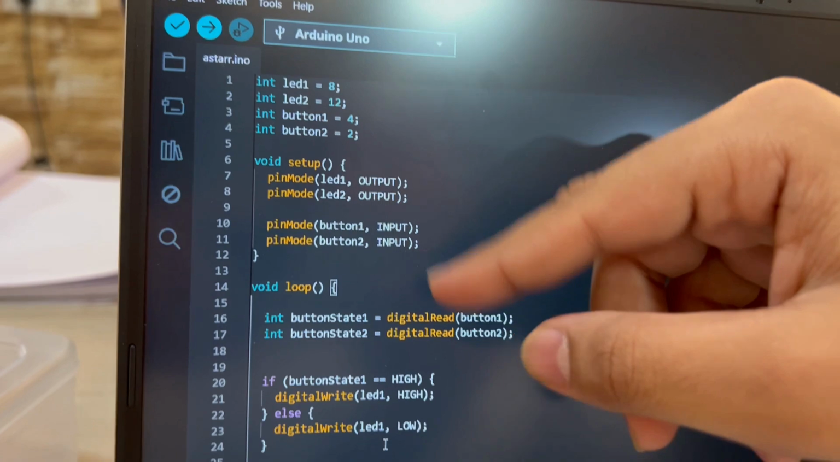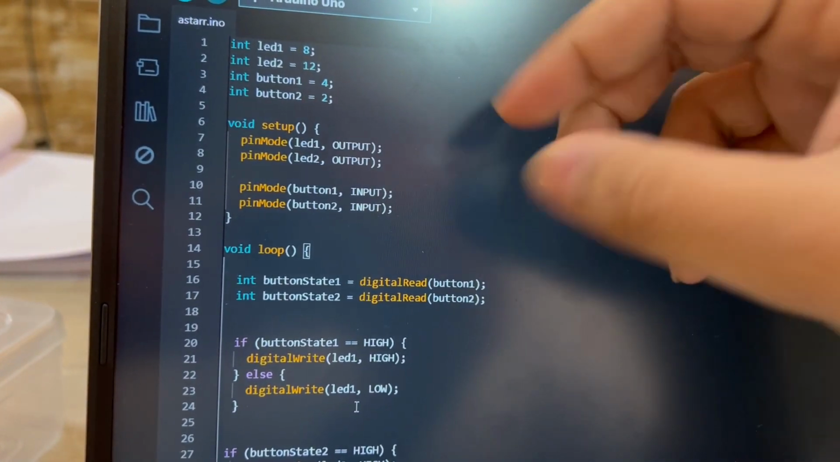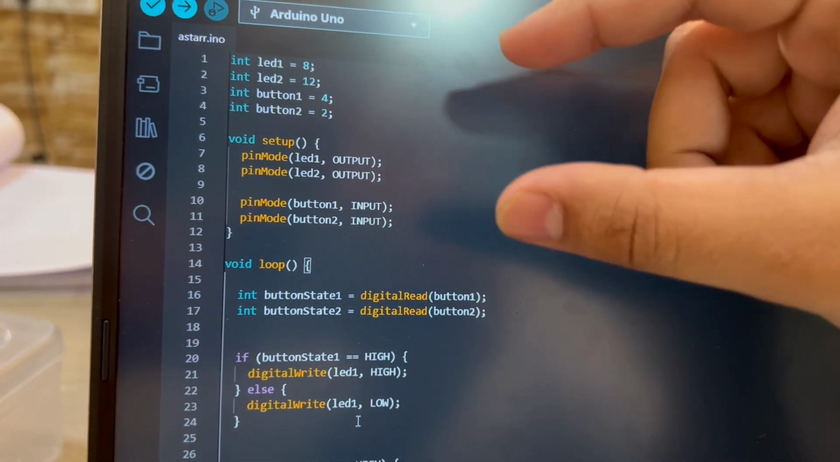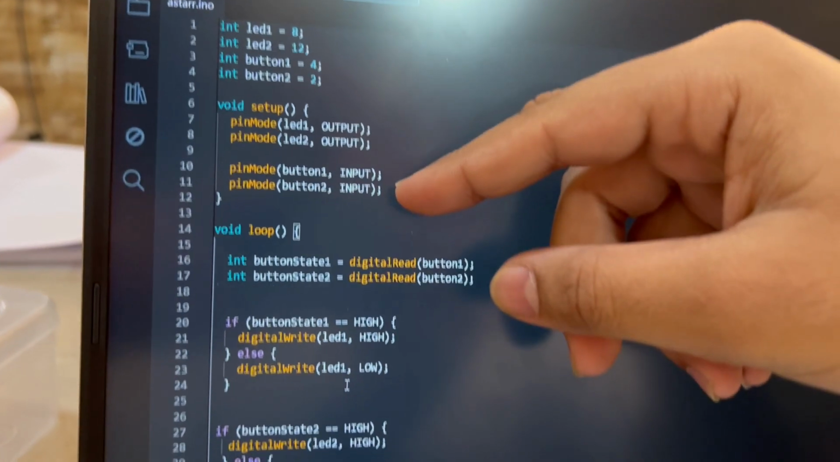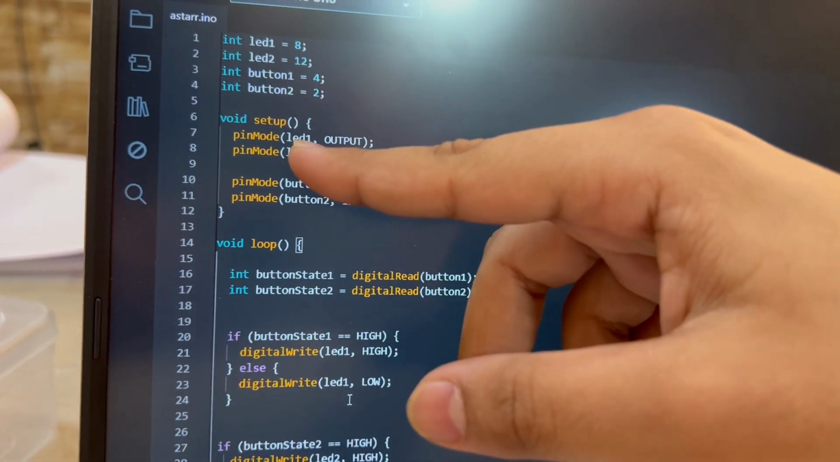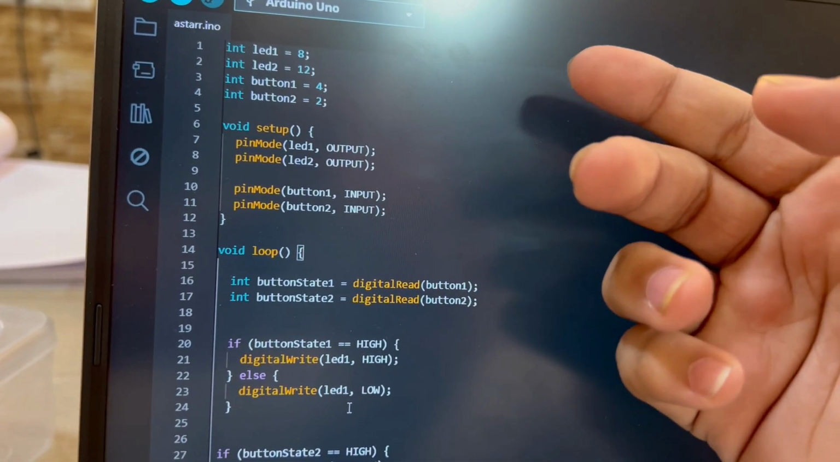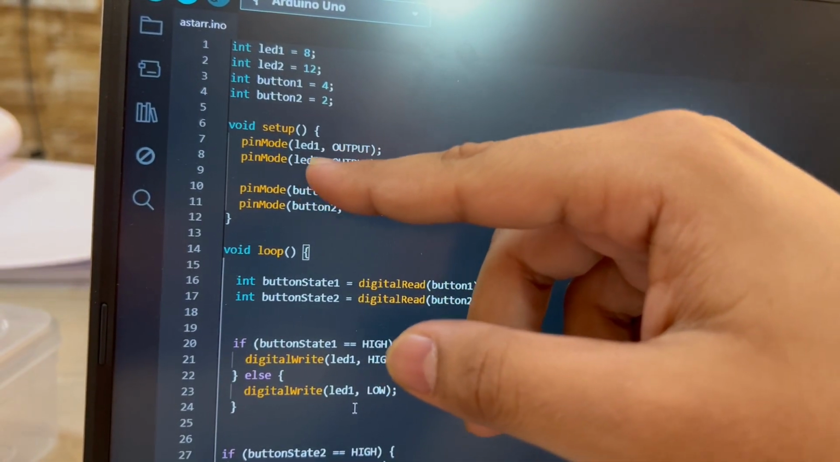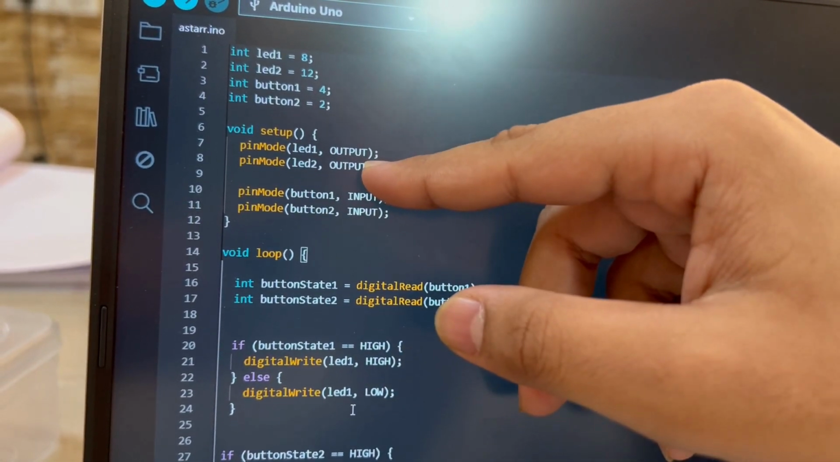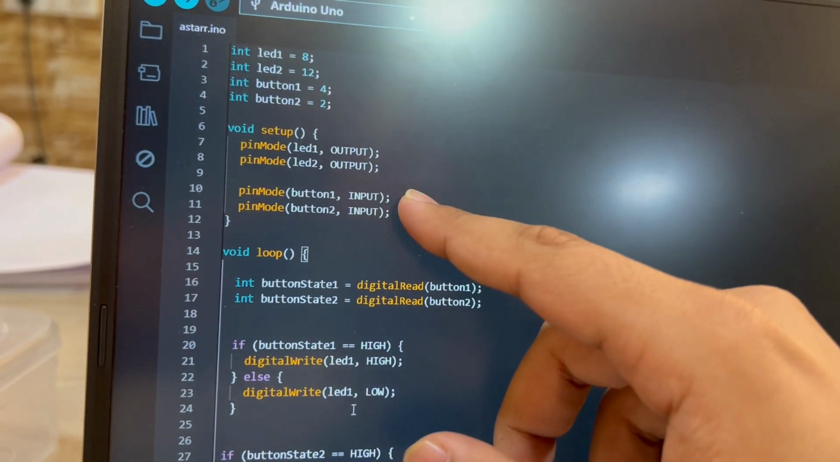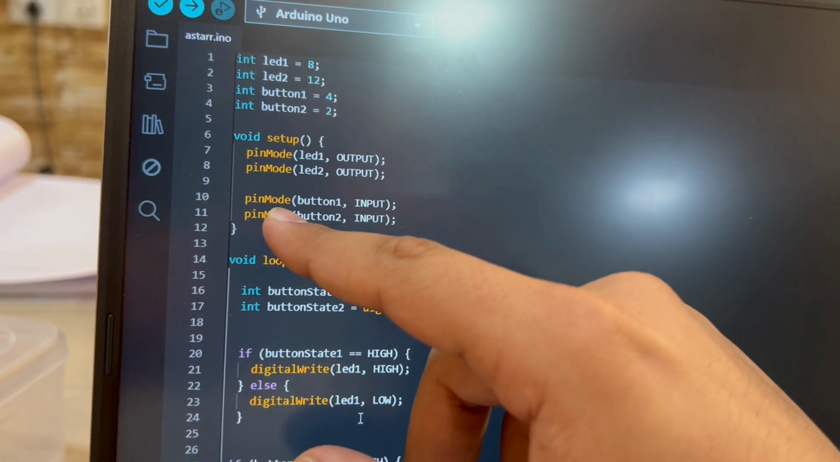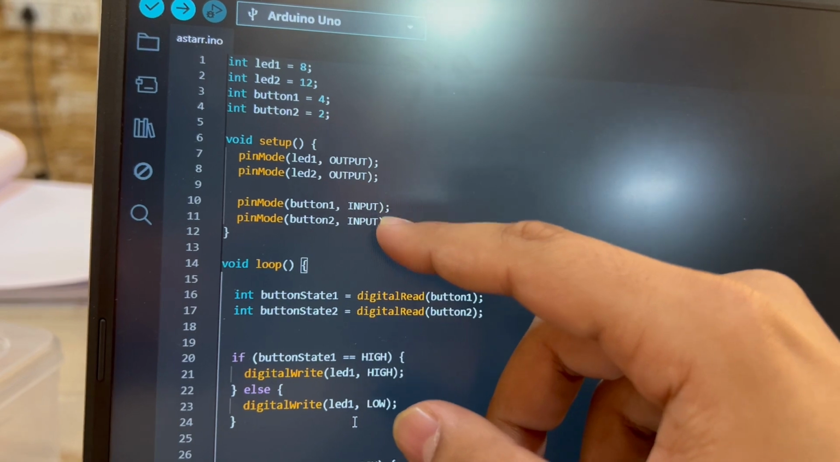Then comes our setup function. This setup function runs once. Here I have set the pin mode. I have set the pin mode of LED1 and LED2 to output, so our LEDs will give the output. Our buttons give the input, so I have kept this parameter as input in the pin mode function.